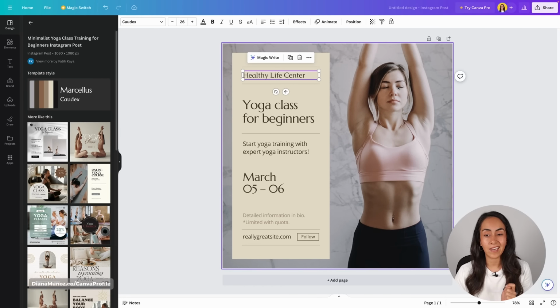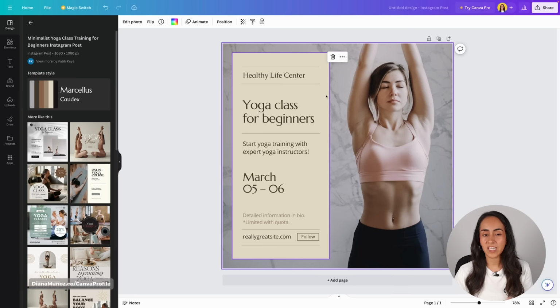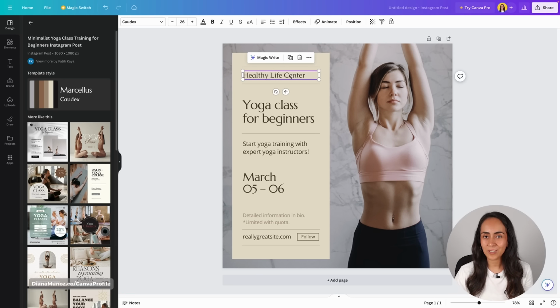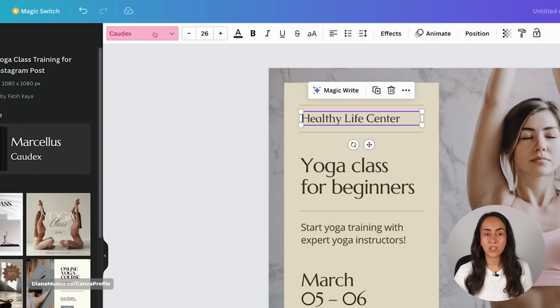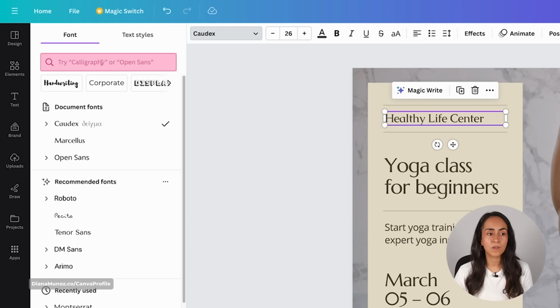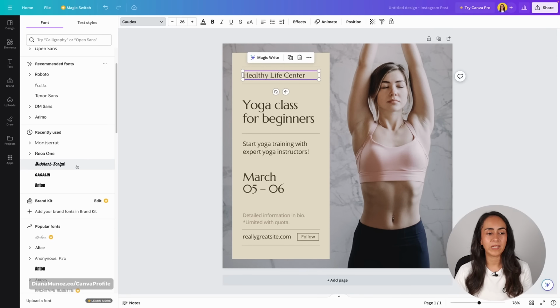So let me select the image in the back. Pay attention how this toolbar will change. Now I'm gonna select this rectangle shape and pay attention to the toolbar. Finally, let's select the text box because we want to change the font. You will see that the first menu will give you access to all the fonts. From here, you can search for the font that you want to use or simply scroll down.